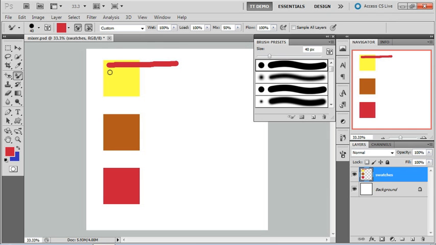Now we'll start painting in this yellow. And now look at what we have. The colors are mixing together because the canvas is wet.